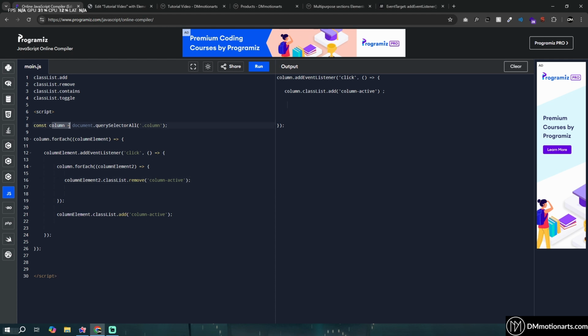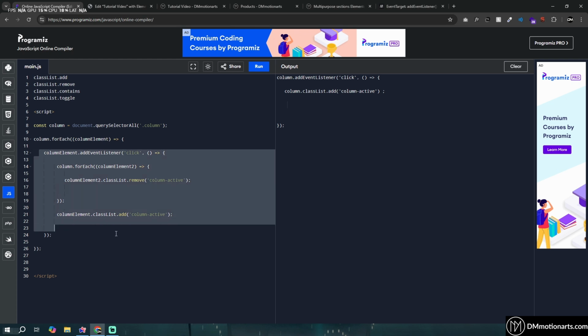So let's visualize what's happening. First, we are creating a variable which has all the elements with the CSS class dot column in our page, stored in an array. Then we loop through each of those elements and store each of them in a temporary variable called column element. For that column element, we want to check if it's the one that has been clicked: is it the first one that is clicked, is it the second one, or whichever one it is. As soon as it's clicked, it's going to run this function.